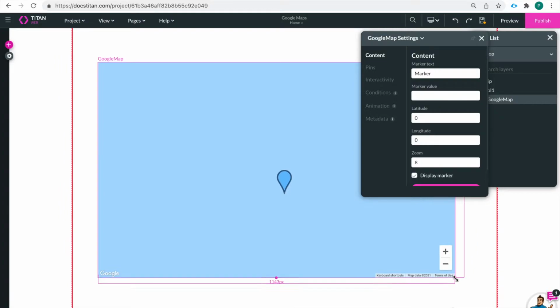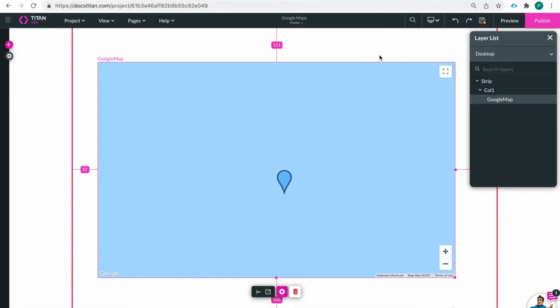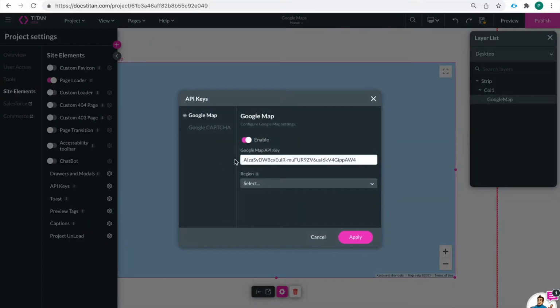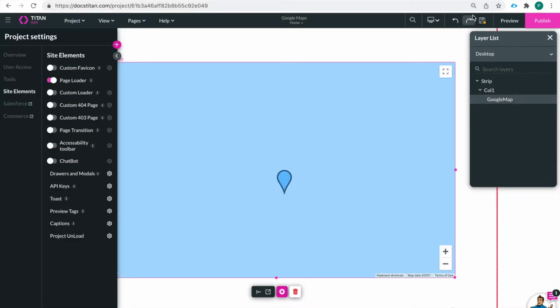Now, an important part of configuring the Google Maps widget is that we have to use the Google Maps API key. So go ahead and Google how to get your own API key. There is a free version to a certain limit, so just do your own research and retrieve that. Once you have that API key, you can put it into Titan by going to Site Elements, API Keys, enable it, and then you can paste your API key right there.